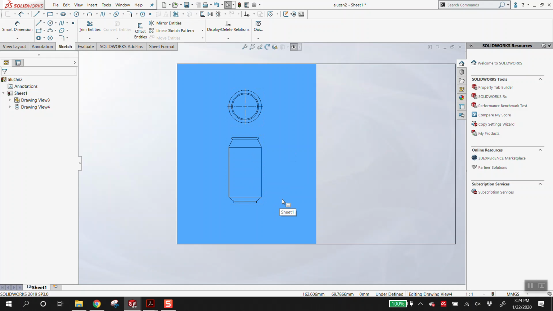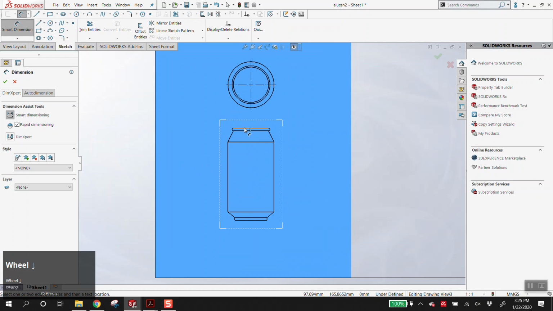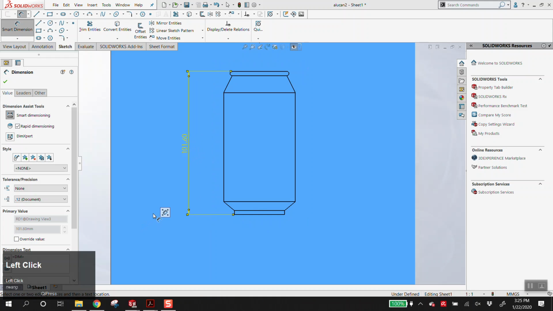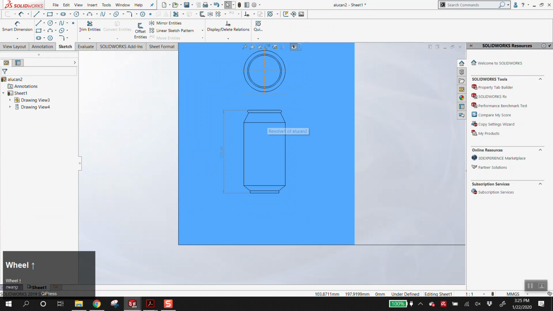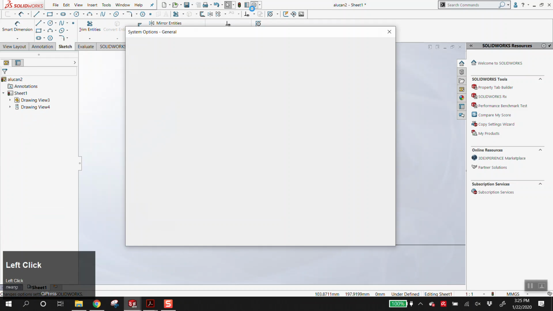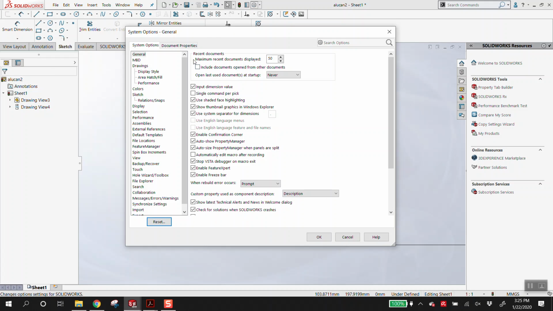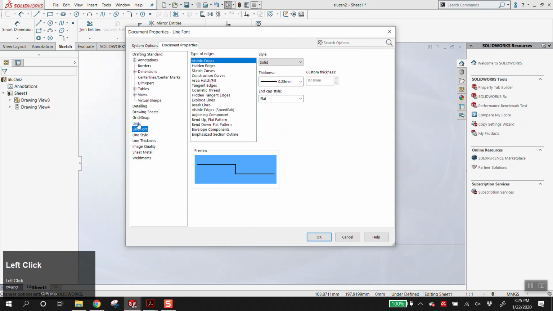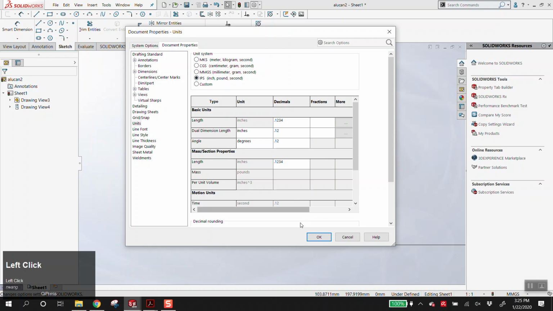The last thing that it asks you to do is give the overall dimension of height. So you just do that the same way you would do in a sketch. You hit the letter D for dimension. Click on the top line and the bottom line and drag it off to the side. You'll notice this is in millimeters. To change that, you can go to the gear, which brings up properties. You can see system options, but on the right here are document properties. If you go over here, you can go to units and just change it to inch.